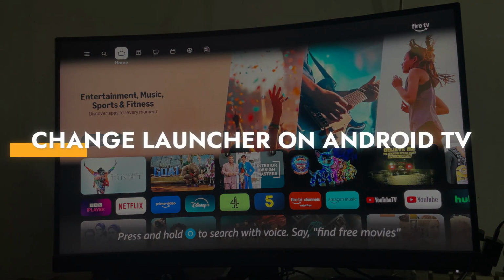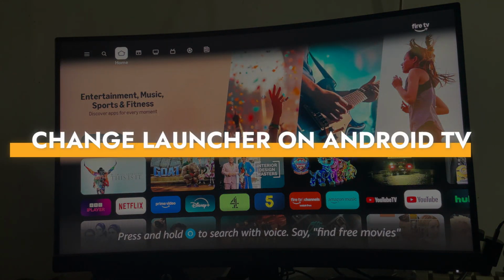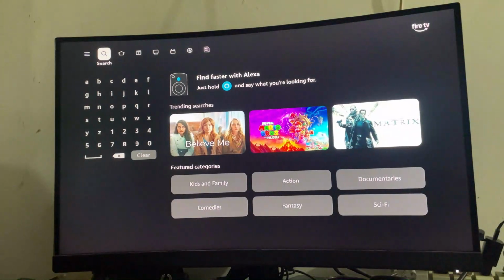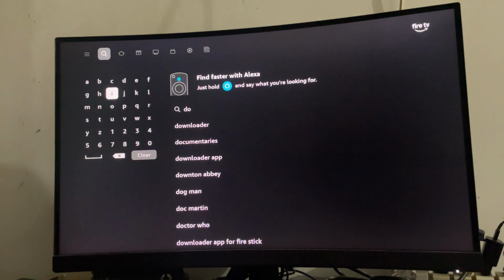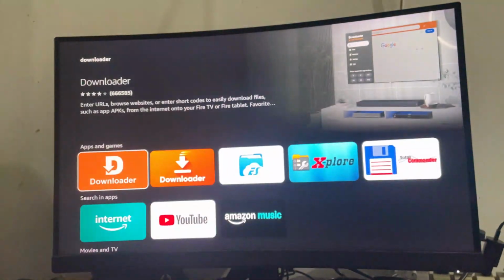Hey guys, in this video I will show you how to change launcher on Android TV. Alright, let's begin. I am using Fire TV. You can use your Android TV as the steps are almost similar, so follow along.